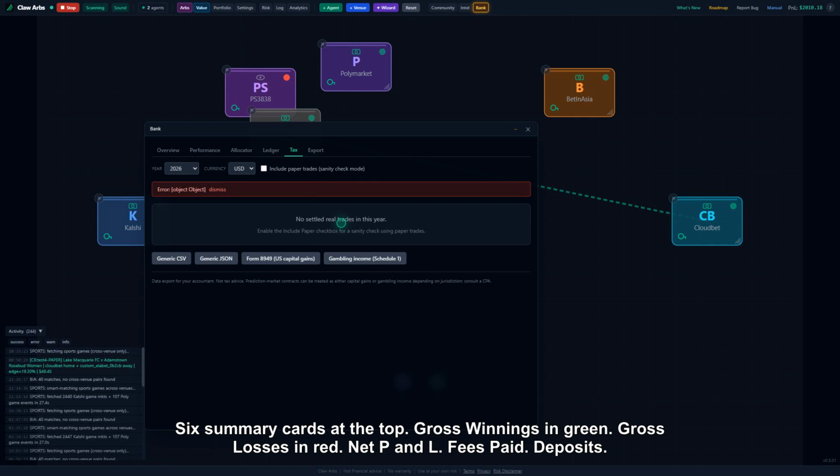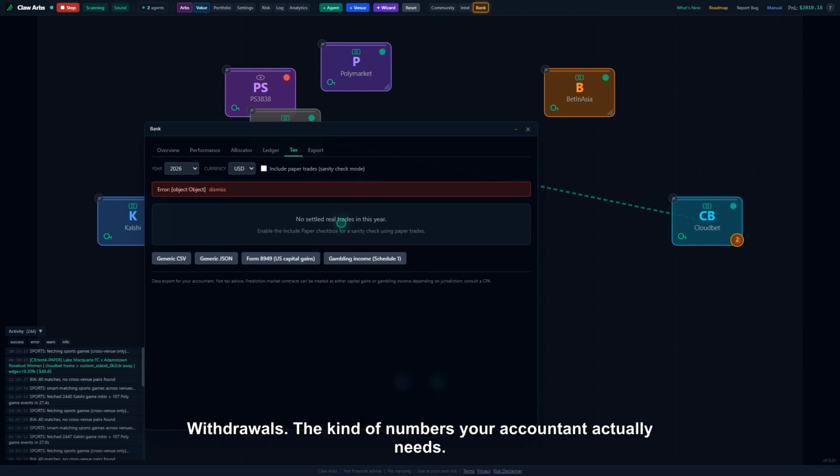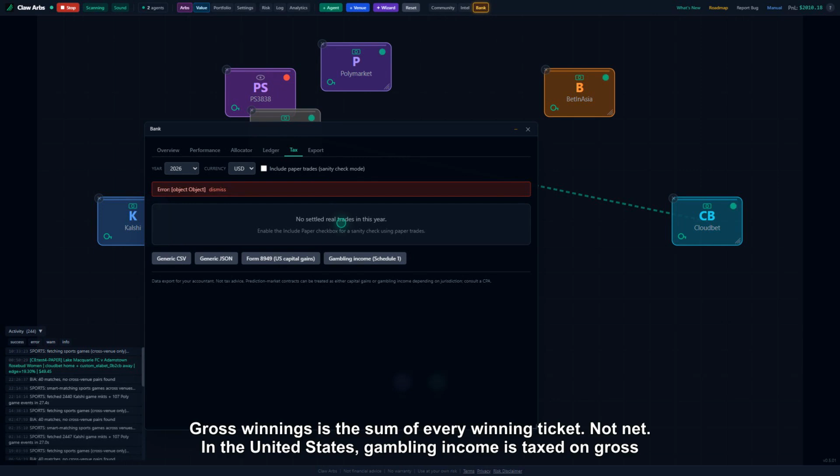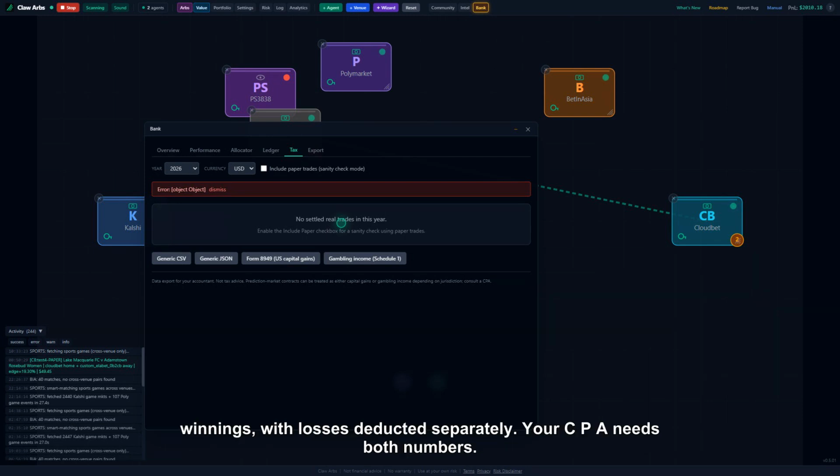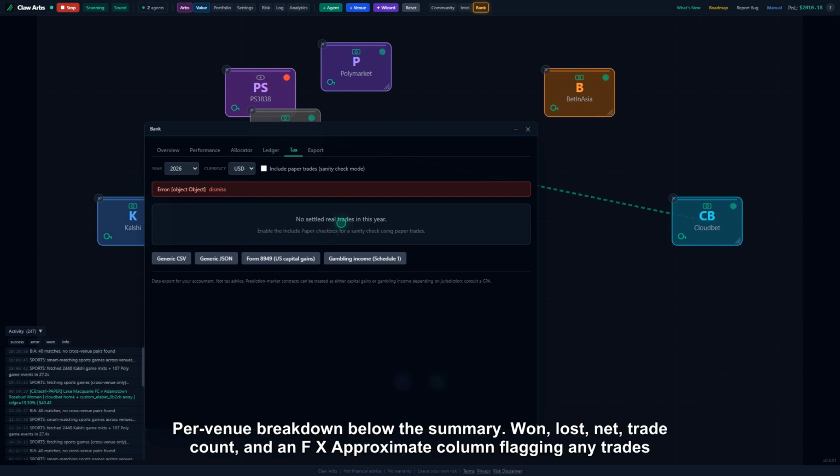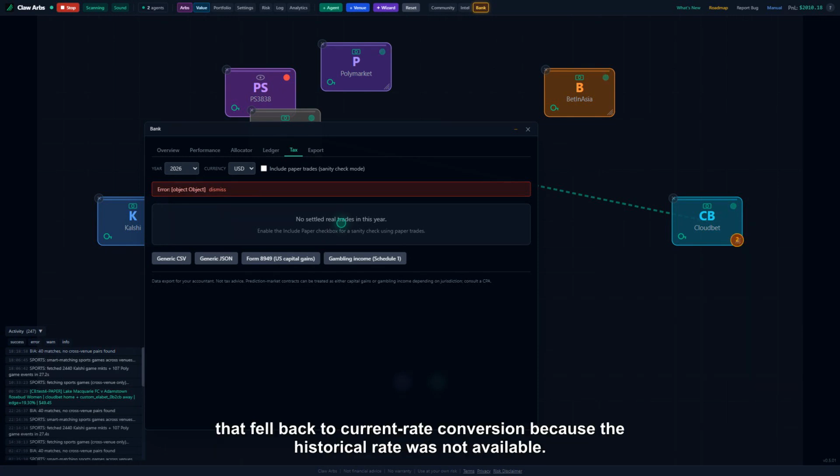6 summary cards at the top: gross winnings in green, gross losses in red, net P&L, fees paid, deposits, withdrawals, the kind of numbers your accountant actually needs. Gross winnings is the sum of every winning ticket, not net. In the United States, gambling income is taxed on gross winnings, with losses deducted separately. Your CPA needs both numbers. Per venue breakdown below the summary: won, lost, net, trade count, and an FX approximate column flagging any trades that fell back to current rate conversion because the historical rate was not available.